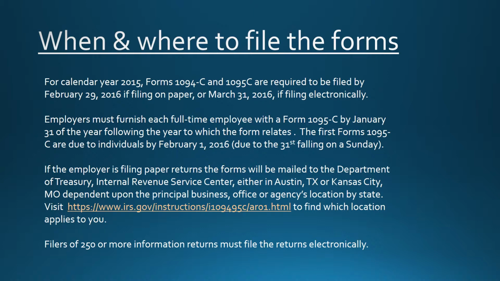If the employer is filing paper returns, the returns will be mailed to the Department of Treasury in either Austin, Texas or Kansas City, Missouri, depending upon the employer's location. You can visit the IRS link on the slide to find the appropriate address you need. If you have 250 or more information returns to file, you must file electronically.